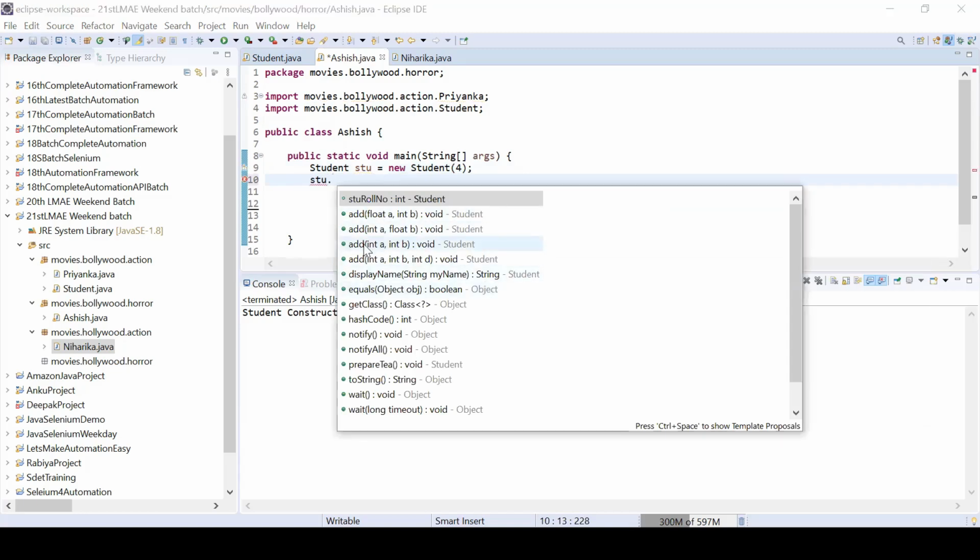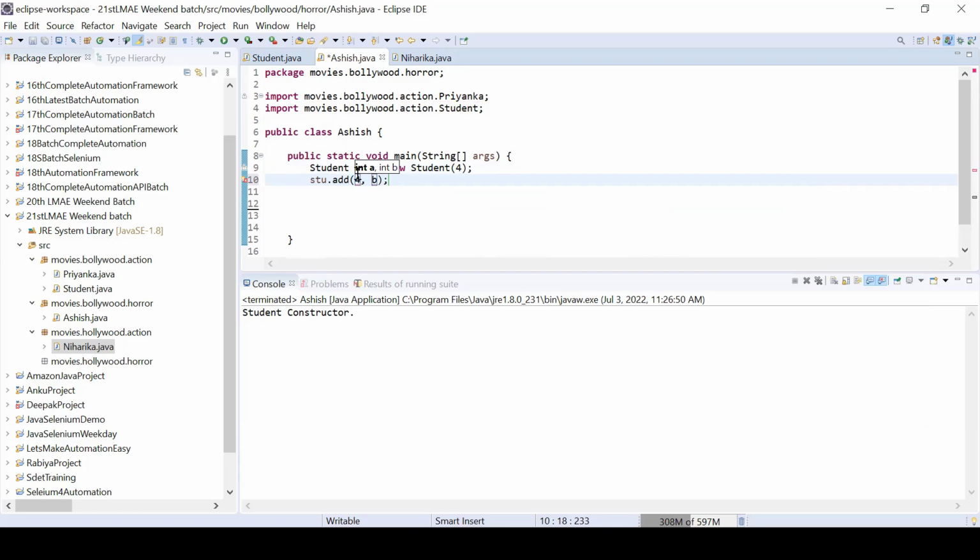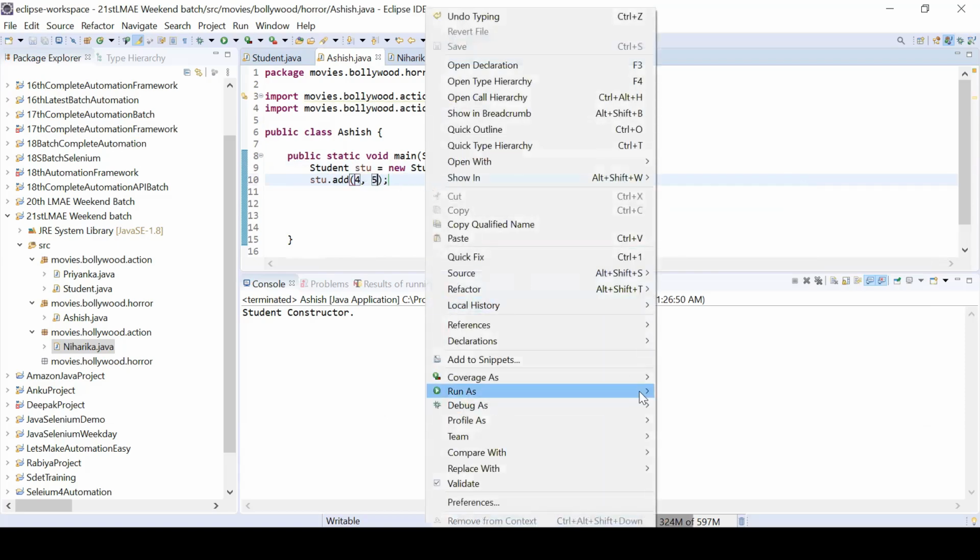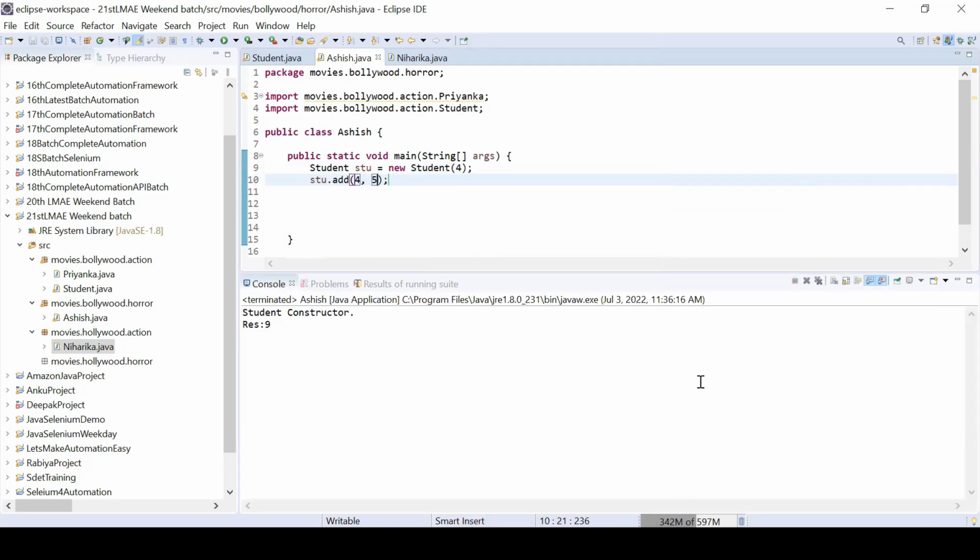Let me take this example. In this one, I'm passing 4 and 5. You will get the same answer here. Let me run it. Getting my point?